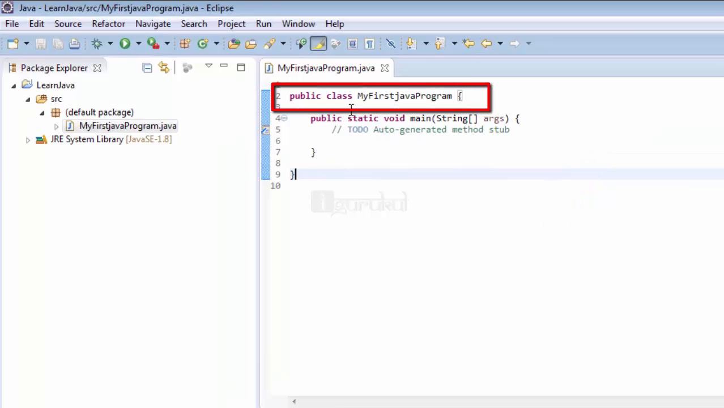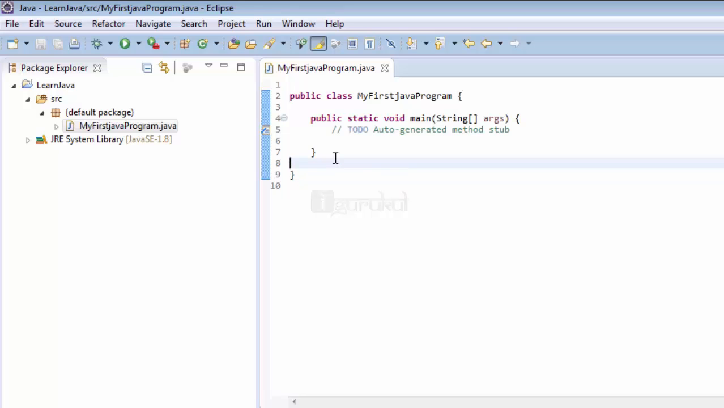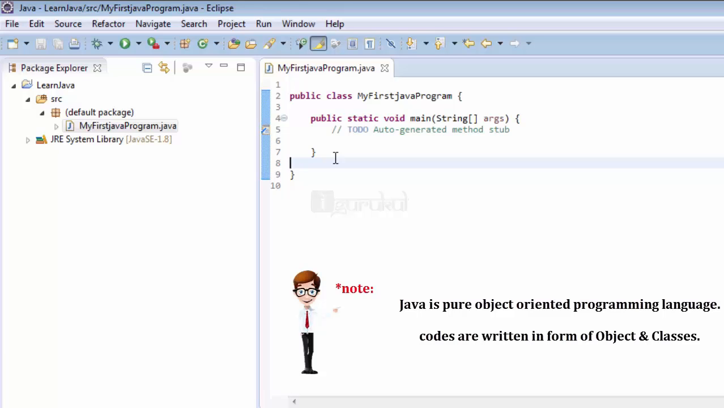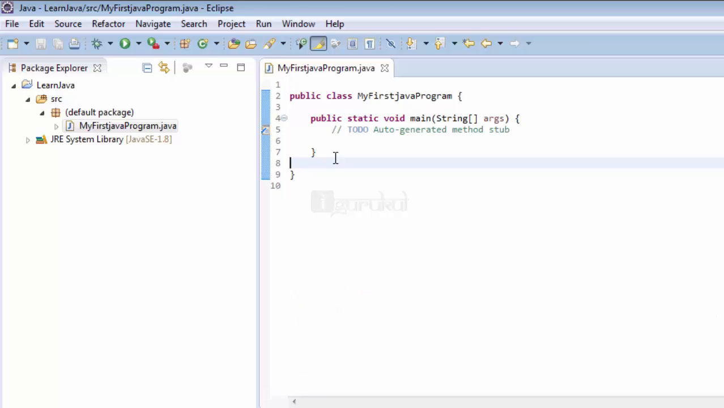The first one is public class, my class name, bracket open and bracket closed. As I have told you earlier, Java is a purely object oriented programming language. That means whatever code we are going to write or whatever function we are going to call, it will be in the form of classes and objects. Every code you write will be in the form of a class, and whenever you want to call a function or variable of a class, you have to use objects.